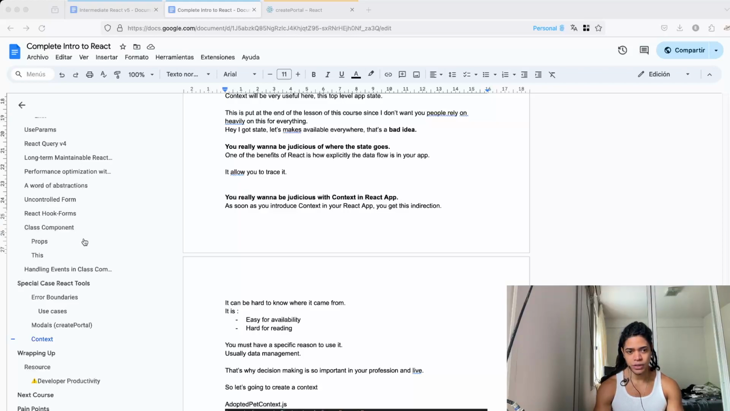Because of the way they did this, they don't even rely on context, state and dispatch. They don't even rely on context.